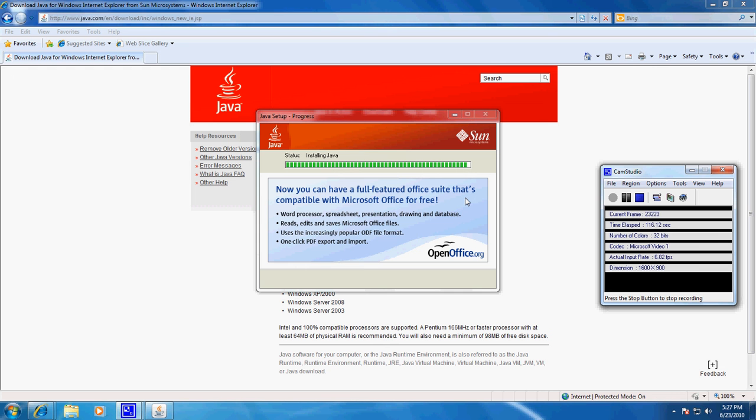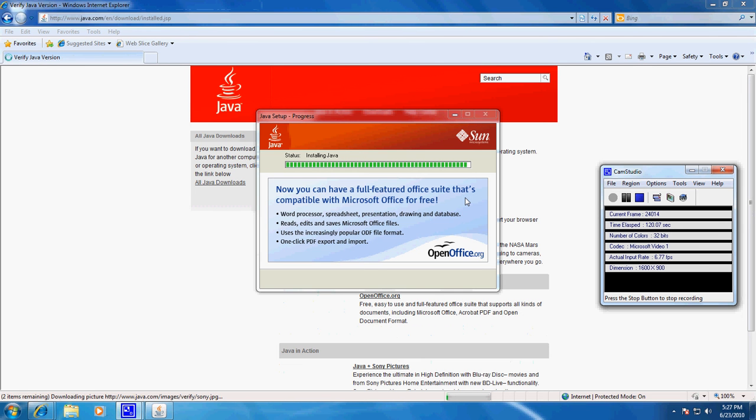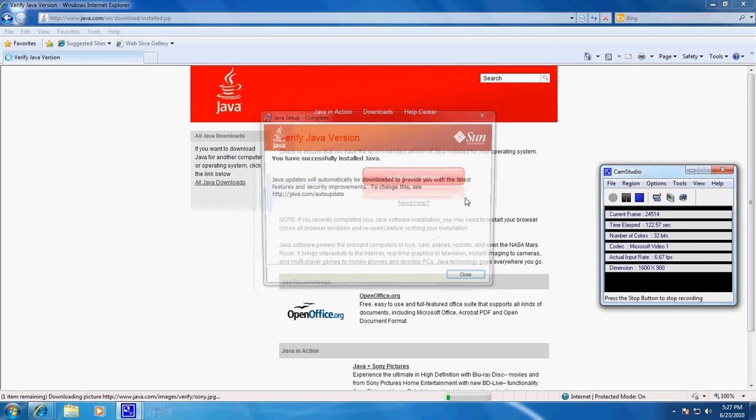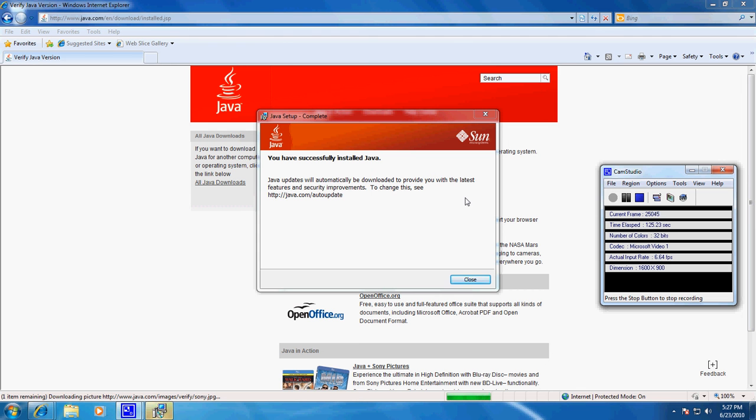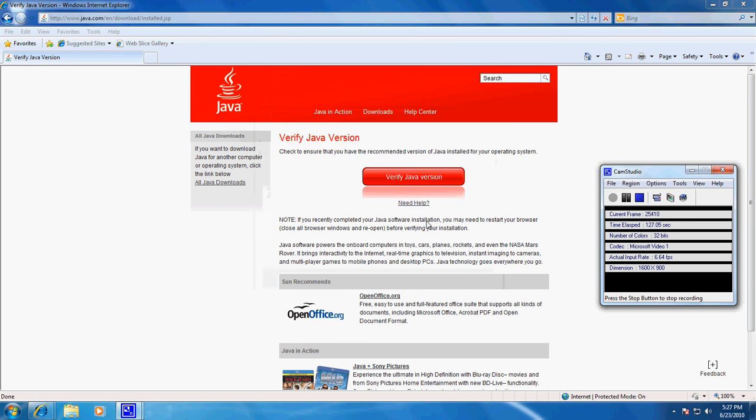So here it is working on finishing the installation. Sometimes it'll hang at this point where it's finalizing the install for several seconds. And then you get a notification that you have successfully installed Java. So we're going to close it. And I trust that we've downloaded it successfully and installed it.